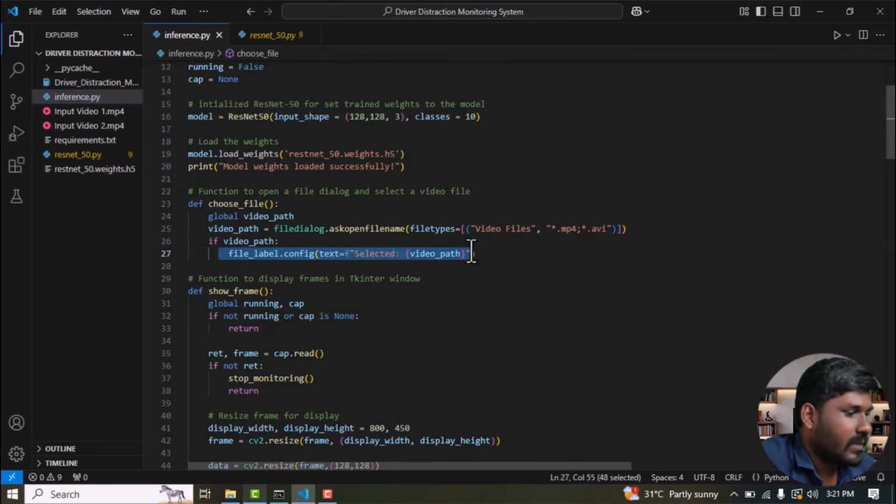This is a file label. Select video file. Then show frame, it is a function, all the inference happens in this function. Then access running and the cap using global variables. If not running or cap is none, then return none.